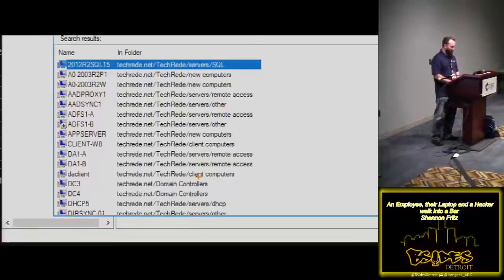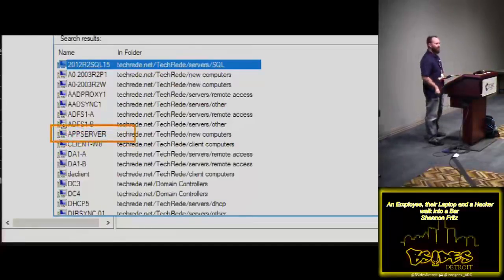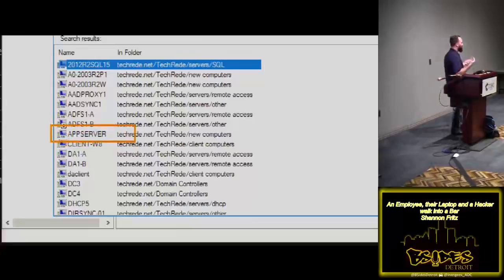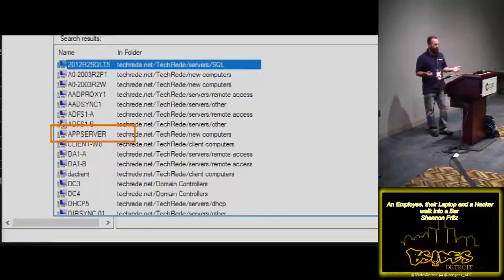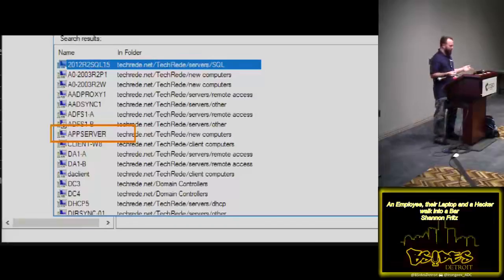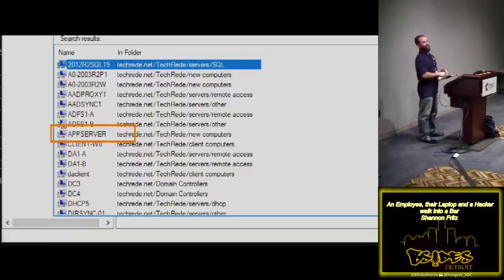Well, lucky for us, we have this machine here called App Server, and we know we have a service account called App Service, so if I were a betting man, I'd say they're probably related to each other. So if I wanted to get to App Server, I need to know how to get to the machine, right? Now, if I was an administrator in the environment, what do I need to get onto that machine? Like, how do I administer that machine if I'm an administrator in the organization?